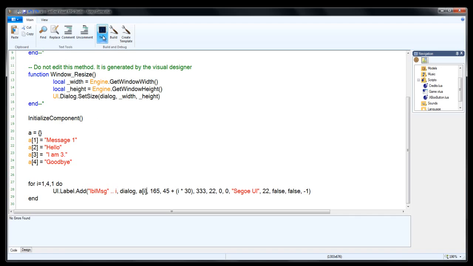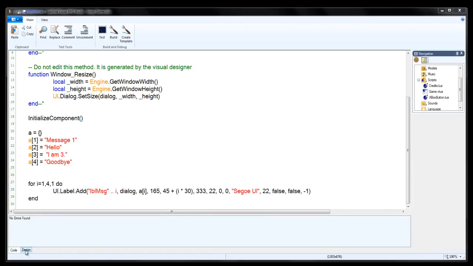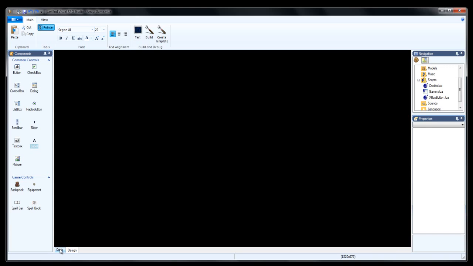Let's go ahead and test at this point to show how it goes into this array, and it'll be written from top to bottom. Okay, here they are. You can see the original label is there, and then it made the 4 extra labels underneath it. Go ahead and close that out. And just for design reasons, let's remove the original label. It's no longer needed.